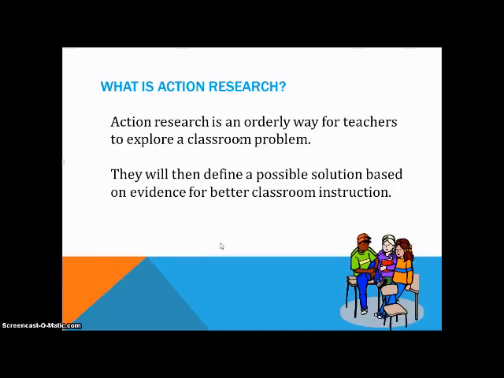Just what is action research? We can define action research as an orderly way for teachers to explore or research a topic within the classroom. Based upon data analysis, a plan is created for better classroom instruction.